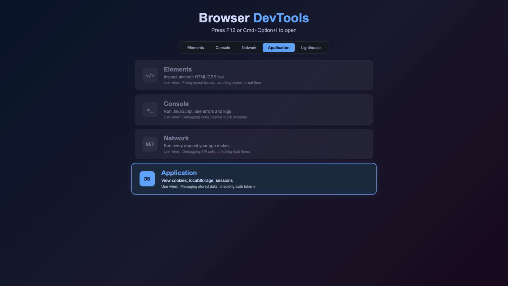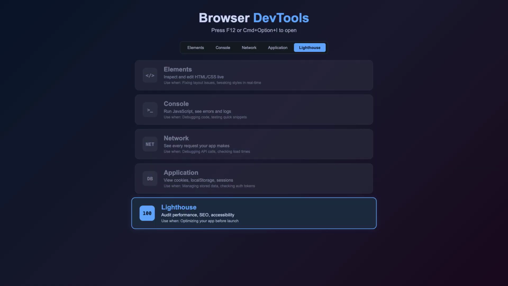The Application tab shows cookies, local storage, and session storage. We'll use these when we build authentication later in the series. The Lighthouse tab runs a performance and accessibility audit. It gives your page a score and tells you exactly what to fix. DevTools is your debugging superpower. We'll be using it constantly throughout this series.